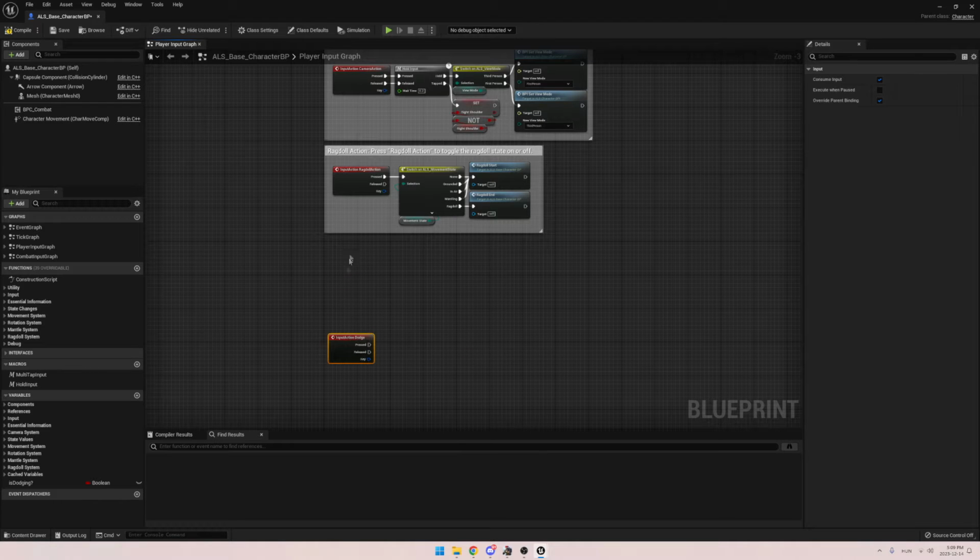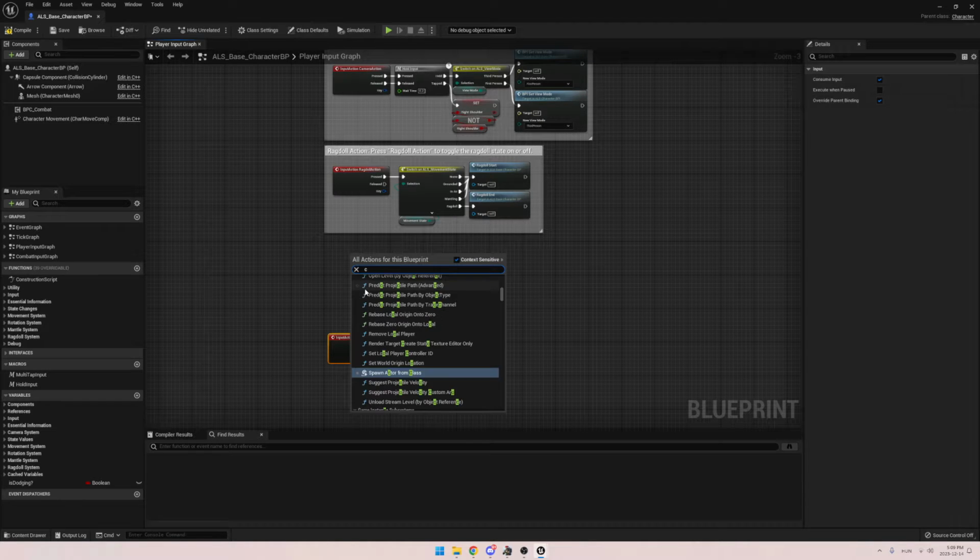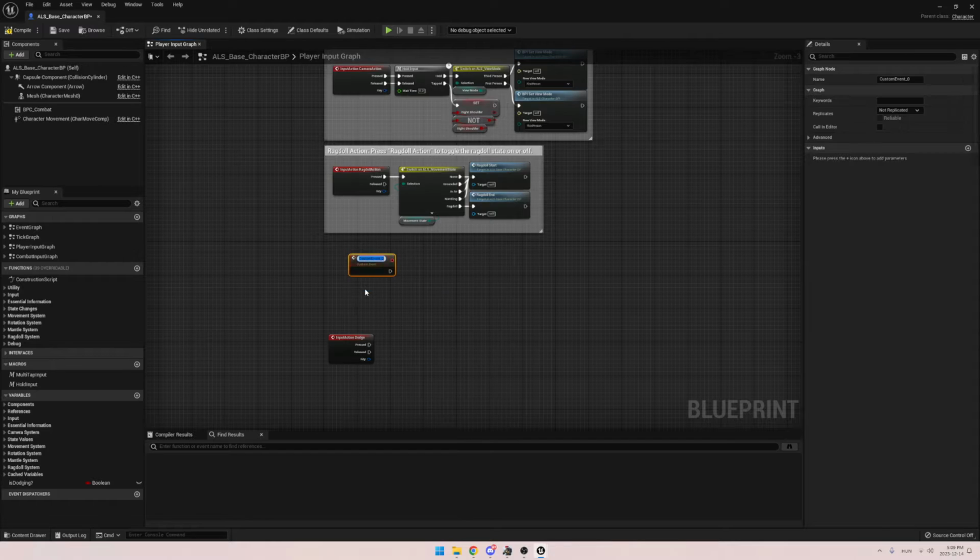After that, I am just gonna create a custom event. And that custom event is gonna be dodge event. I would usually name it like, I named this dodge action and named this one dodge, but yeah, you know, I screwed up.